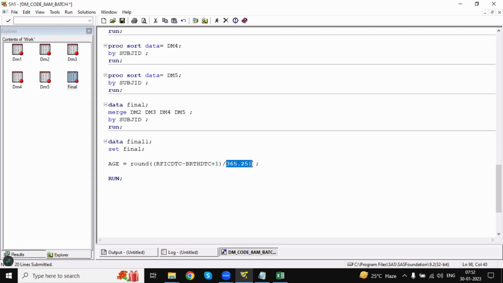But I am not supposed to apply logic like this. Why? Your RFICDTC and BRTHDTC are character variables. First, we have to convert them into numerics. Then we can do the minus. Okay, how to convert into numeric? Create one numeric version variable. How to convert? With a function.